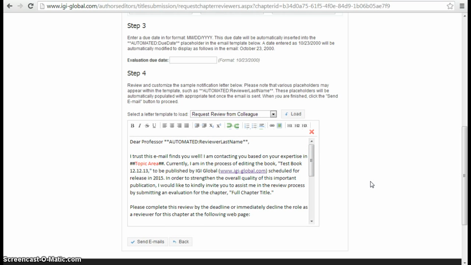Review the email template to ensure that all information is correct and present. Then, to send the review requests, click the Send Emails button at the bottom of the page. This will take you to a confirmation page.